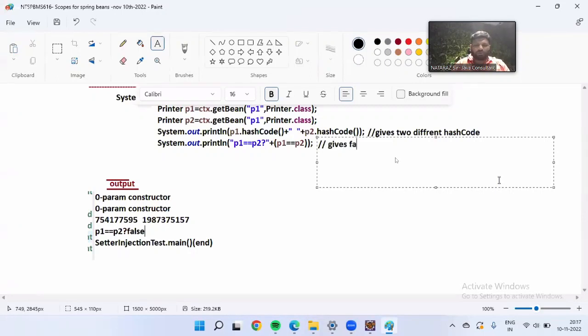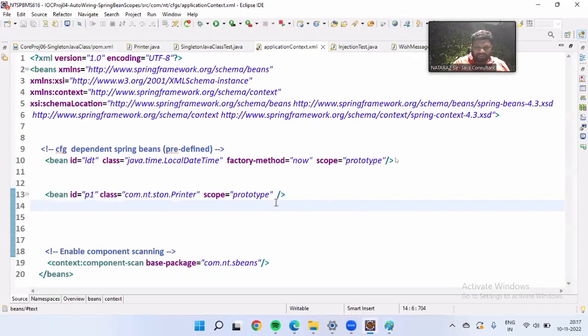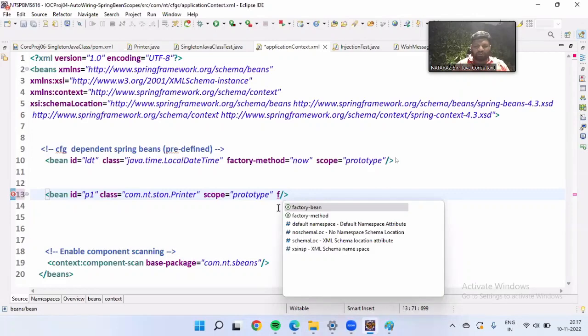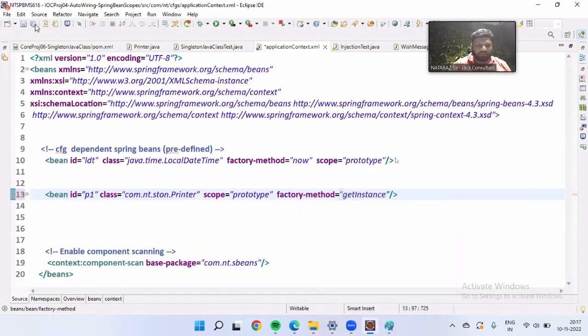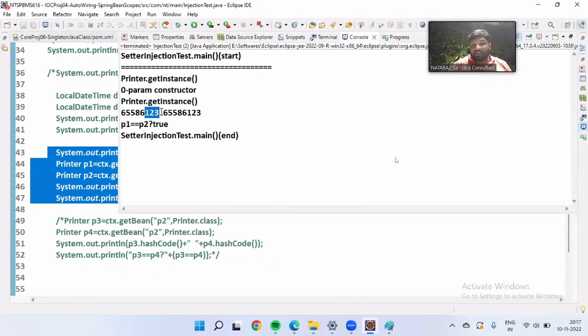Gives true, gives false. Yeah, sir, I want the next output. After executing, I can give the output now, boss. Okay, then I will enable the factory method equal to getInstance, right, boss? Injection test. See, singleton is continued or not. Though prototype scope, only one object is created. That means singleton behavior is continued.